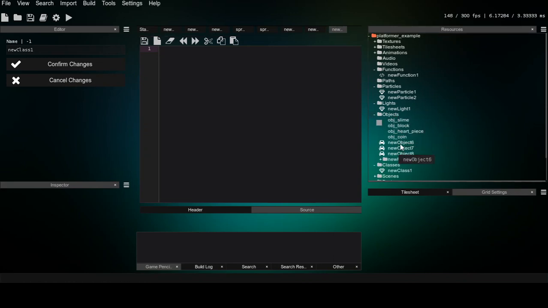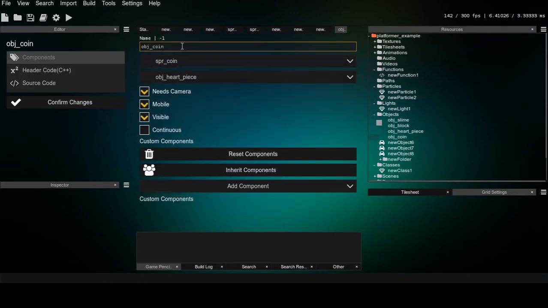The object editor will be getting a button here to auto-generate the code based off a template, because sometimes you don't want to keep typing the same virtual functions over and over again, so we'll just do that for you.